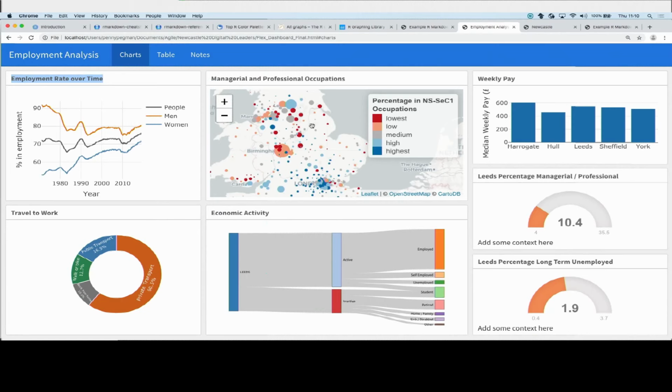If this was something that we were presenting to a customer, they might well be interested in areas where we have a lot of people who are at the higher end or lower end. So you can see Birmingham here. We can click into it. So you can see there's 750,000 people, and the percentage in those managerial or professional professions is about 7.8%.